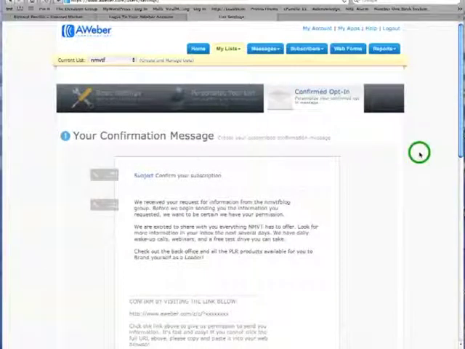Now, there's two schools of thought with the confirmed opt-in. This can be turned on or off, and AWeber highly recommends turning it on. That's basically to protect AWeber. What this does is, let's say somebody's on your capture page, they put their name and email address in there. Rather than be redirected immediately to the web page you want them to go to, they're going to be directed to another web page that says, okay, now you've got to go check your email and confirm that we have permission to send you more information.